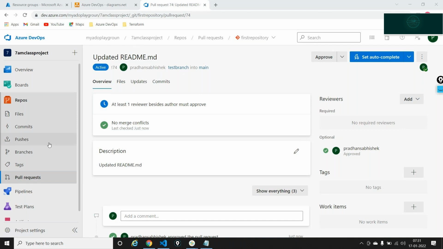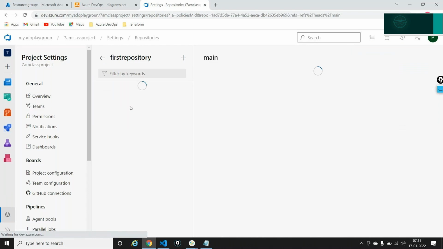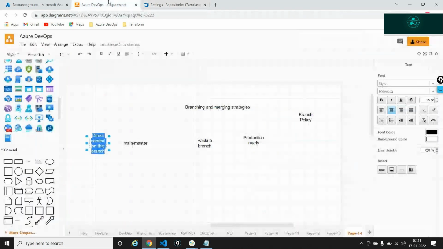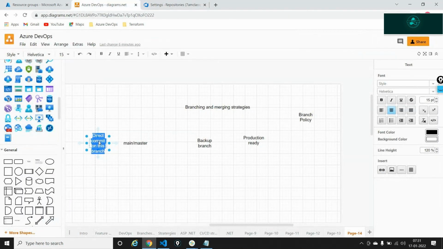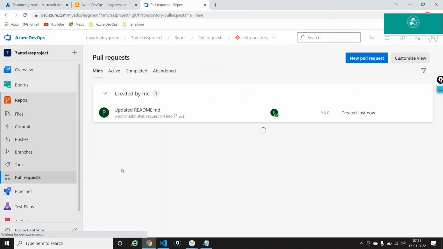The reason being, this branch now has some policies which mandate this. At least one reviewer, allow requester to approve their own change? No, I'm not taking this out. The reason being, I am the requester. I shouldn't let myself approve this. So that's the reason I said no direct commits to this branch, but you can update this branch with a pull request, provided someone like a technical lead can approve it.